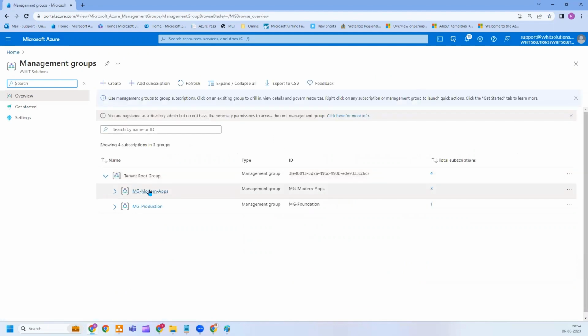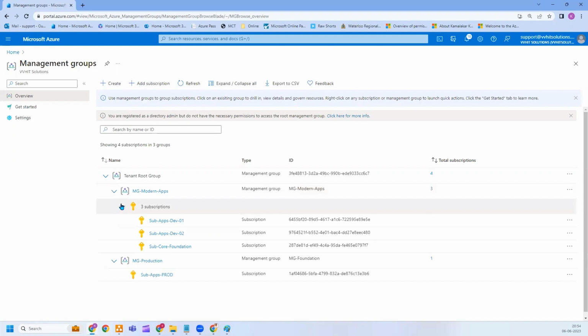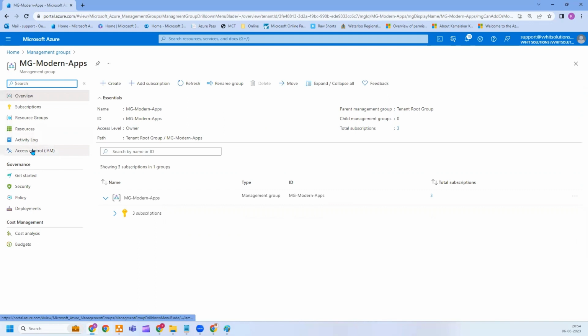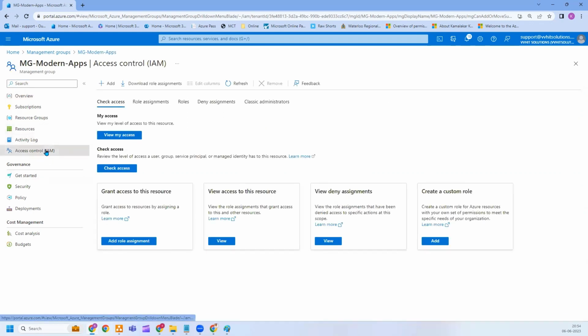I have two management groups. One is MG Modern Apps, the other is MG Production. MG Modern Apps has 3 subscriptions and MG Production has 1 subscription. I'm going to give access to these Modern Apps subscriptions because they are development or testing subscriptions. So instead of giving them access at the subscription level, I'm going to give access at the management group level. To do that, I come to the management group, click on access control, and click on add role assignment.